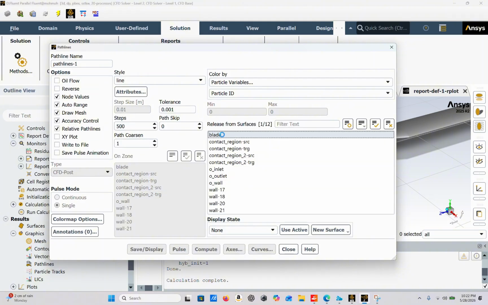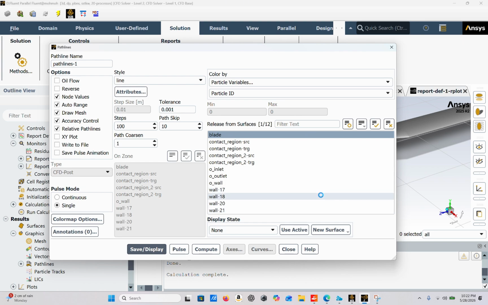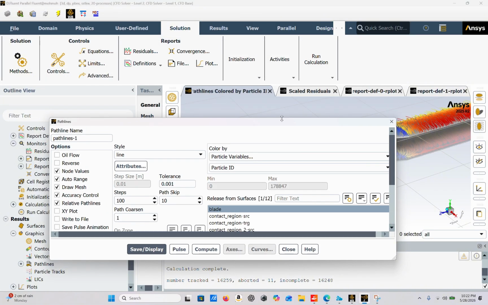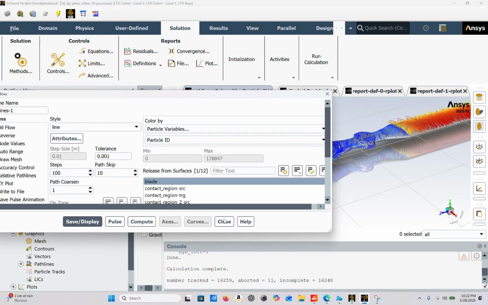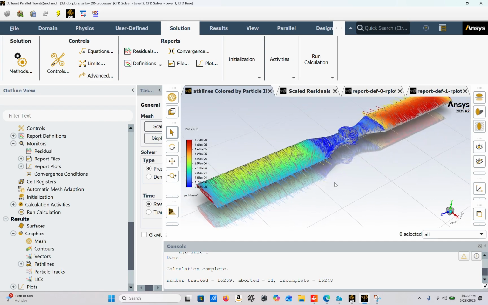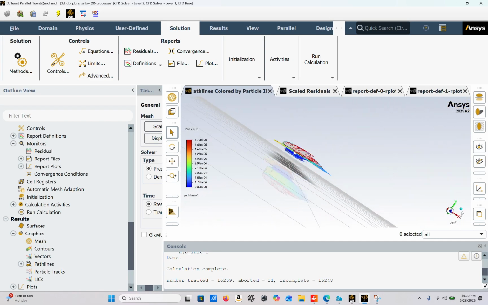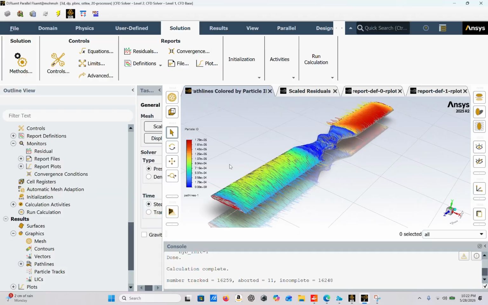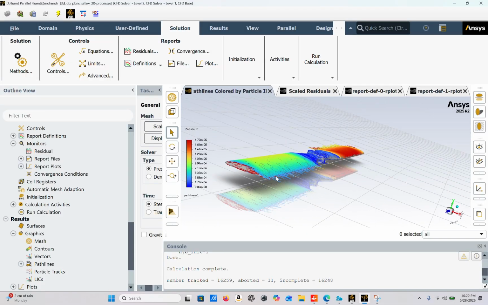Here in the main pathlines display, we're going to click on steps and change it to 100, and path skip change it to 10, and just click save display. And just to note, you can do whatever you want. You can look at other types of visuals, but this is just for simplicity, just to see the velocity stream. Here, this is the particle stream. This is not the velocity one, but this is just showing as an example.